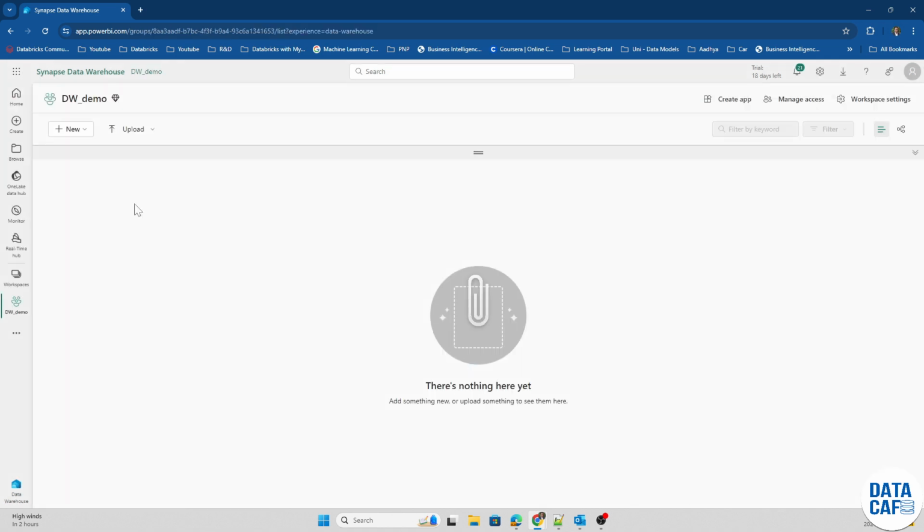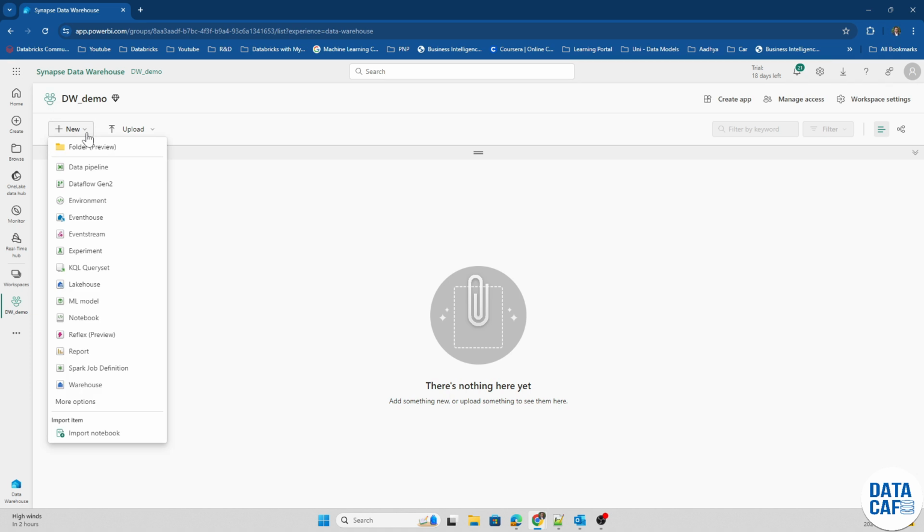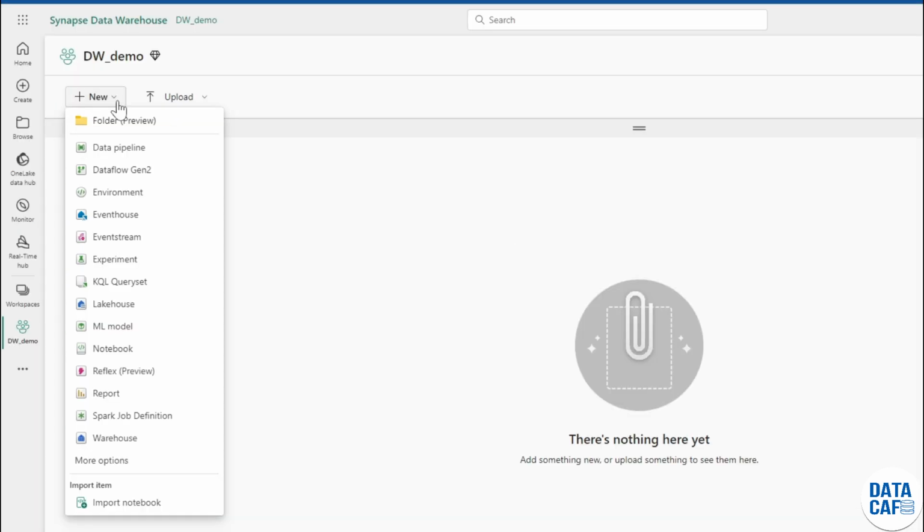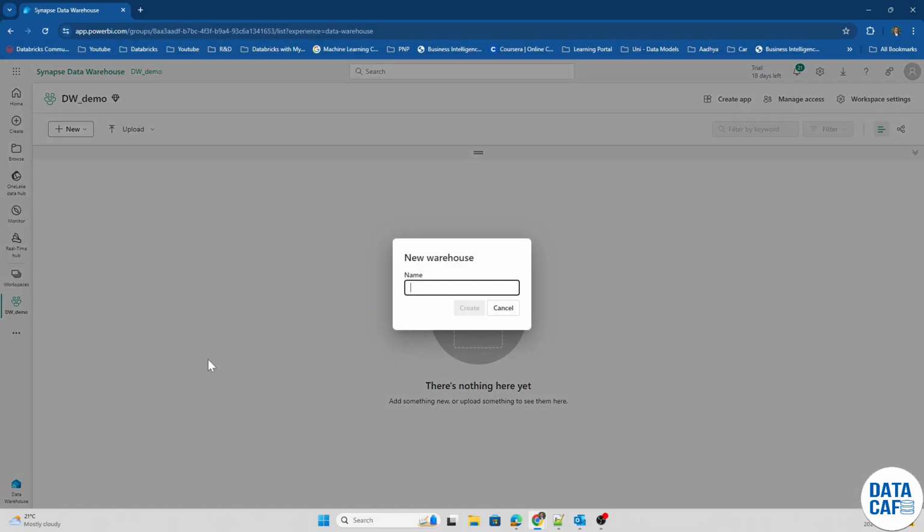Inside that we can create a lot of components in the Fabric environment. As I explained earlier, first I will create the data warehouse. You can see this warehouse component here. By clicking on that, you can name it, let's say DW demo. This is my data warehouse. So I will click on that.